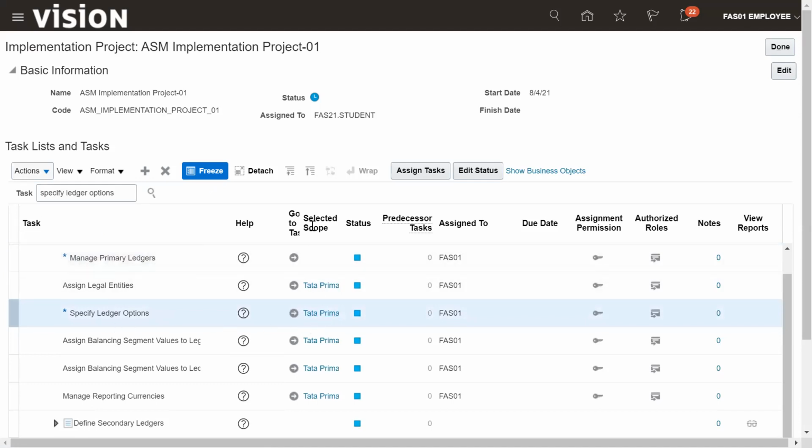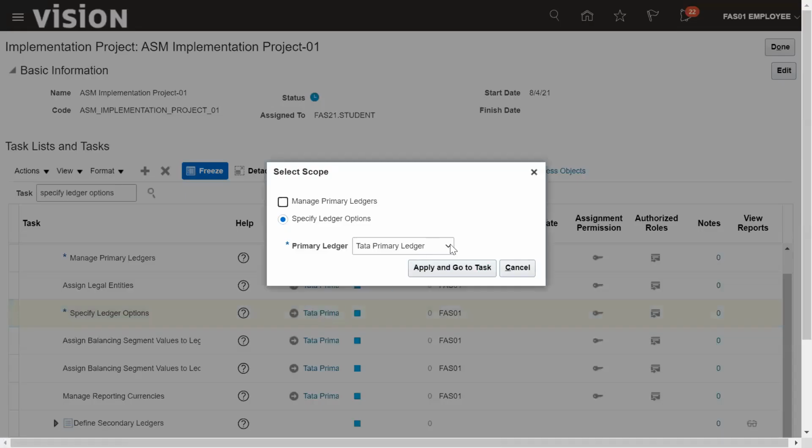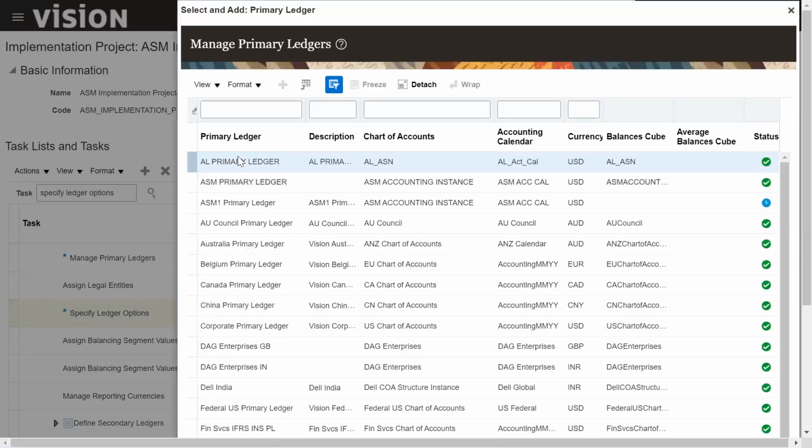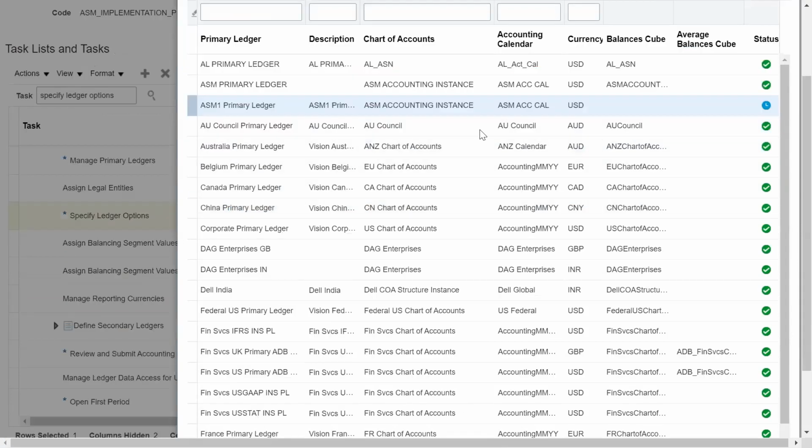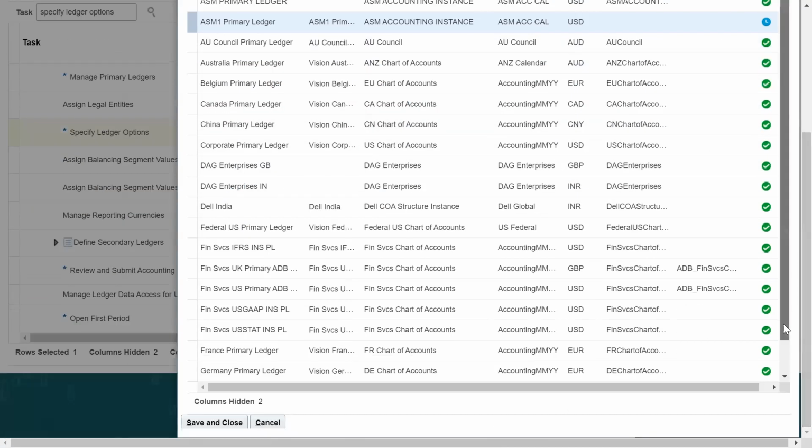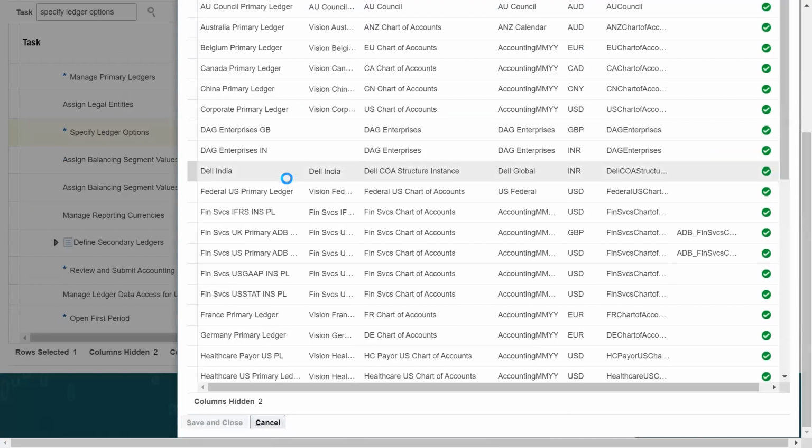And here you need to first select the scope. So go to the scope, we are going to create the ledger options for our newly created ledger, which is the ASM primary ledger, right? Select and then save and close.